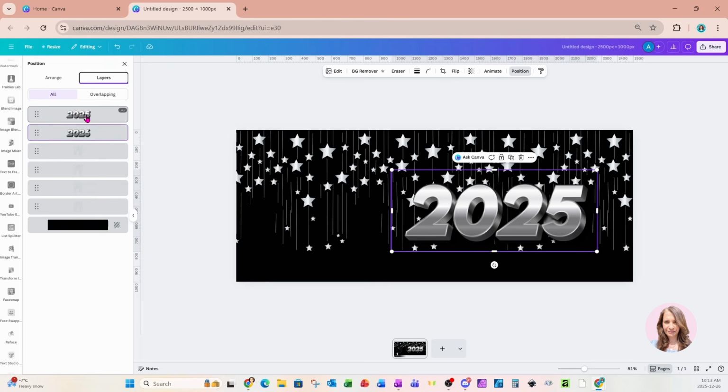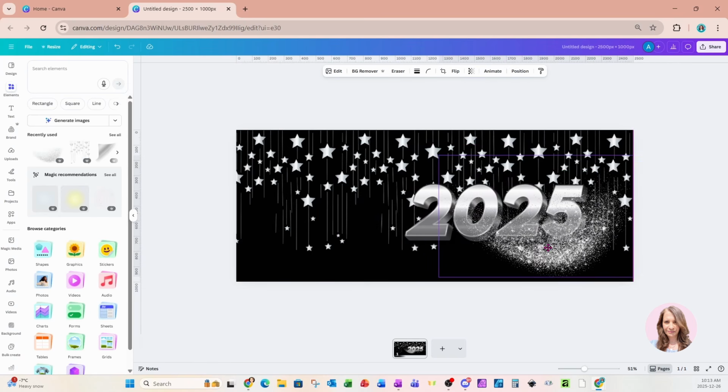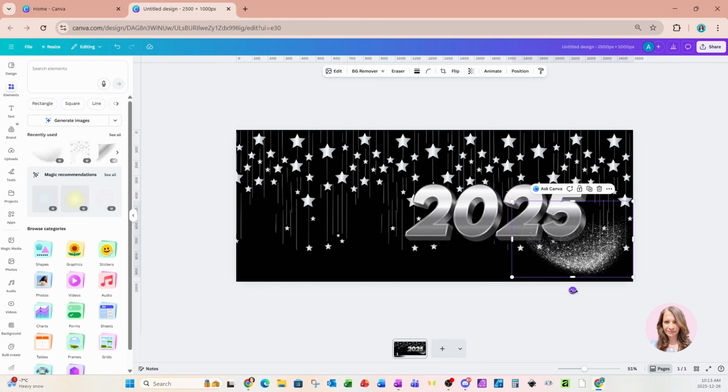It really doesn't matter. I'm going to continue to design this anyhow, so I can always go back into position and layers and arrange these the way I like. I'm going to go back up to elements. I just want to add a couple more items, maybe like this bunch of silver stars here in the corner, and you can design it any way you want, obviously.